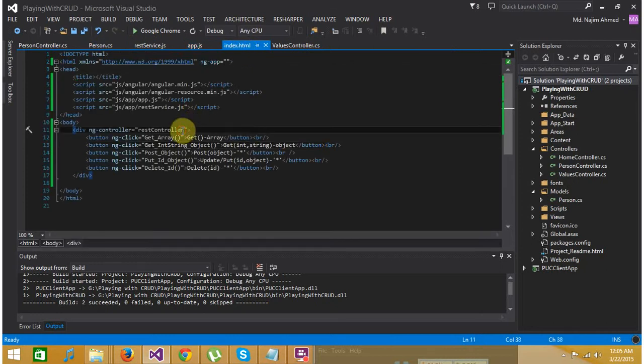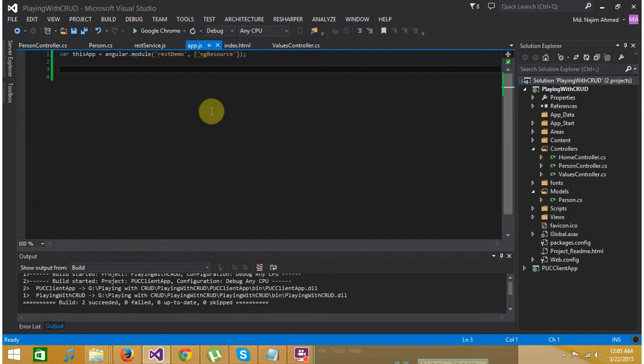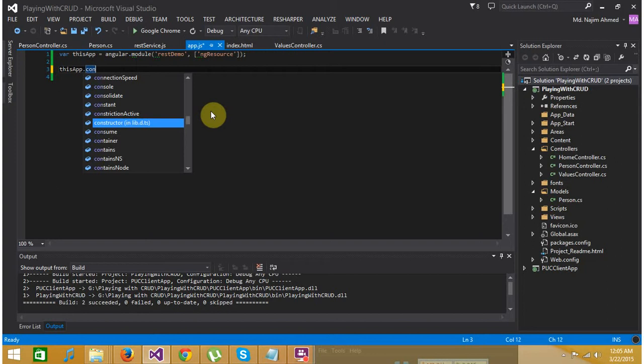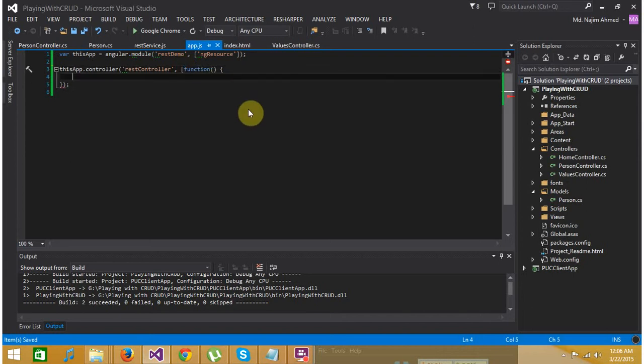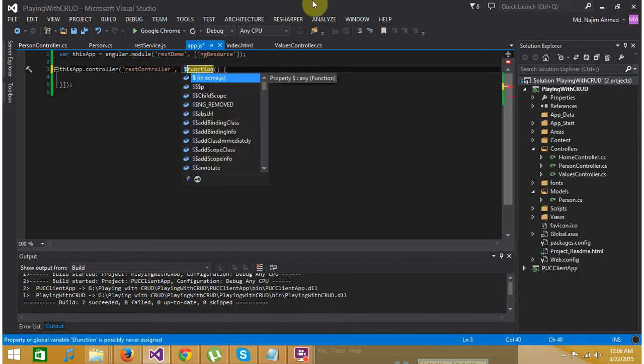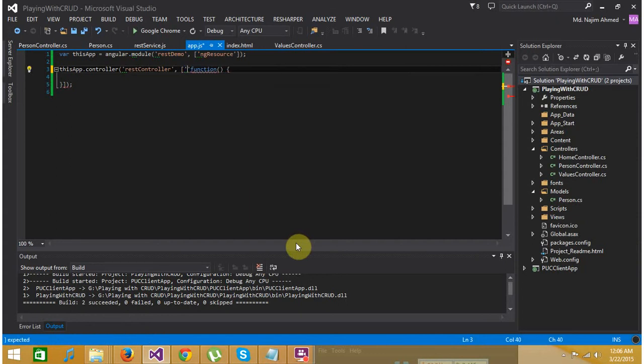We have a controller. Let's make this one and test this one. This app.controller function. Yeah, that looks good, but that's not the standard practice. This is the standard practice. There's some minification stuff or something like that. Okay, anyway, so let's test this one at first.